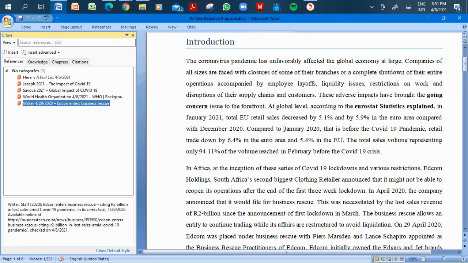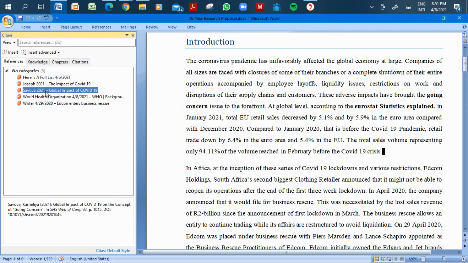Okay, so what happens here is I want to put, maybe these are the percentages, so maybe let's put this Savova reference. I'll put the cursor exactly where I want the reference to be. Then I'll click Savova, then I'll click here.